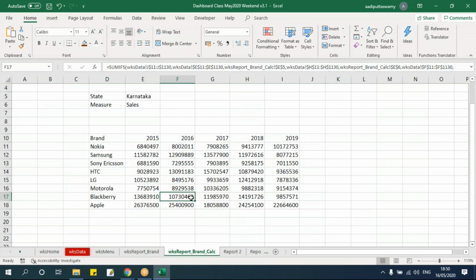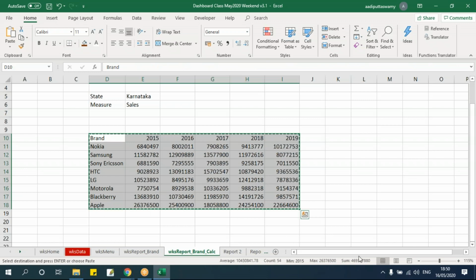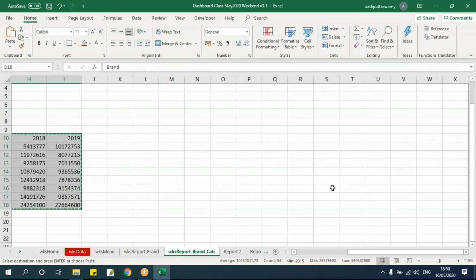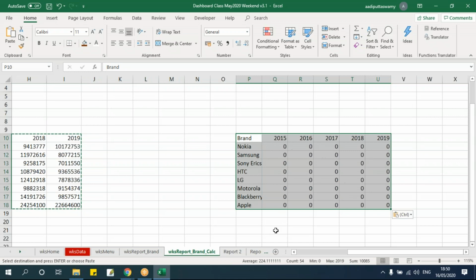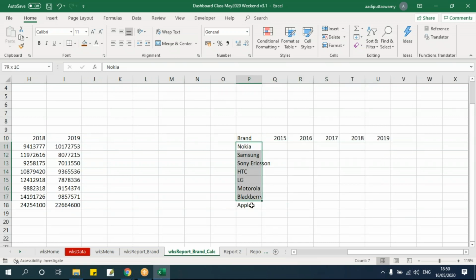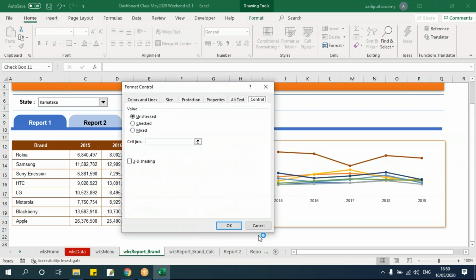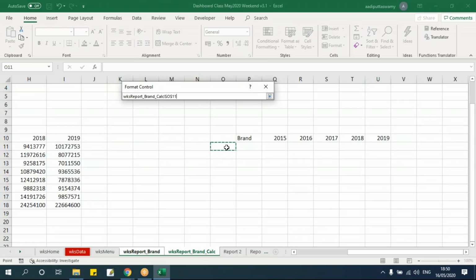For that, you have to create some other calculation. So what I should do, let me just copy this table. Just copy this table. We'll paste it here, and then let me delete these calculations, this also. Now we'll go here. I have this checkbox. I right click, format control, and I have this cell link. I'll take that cell link here.